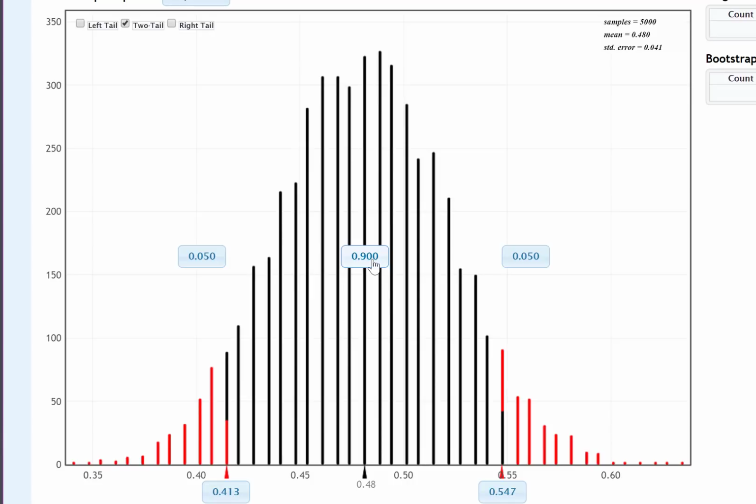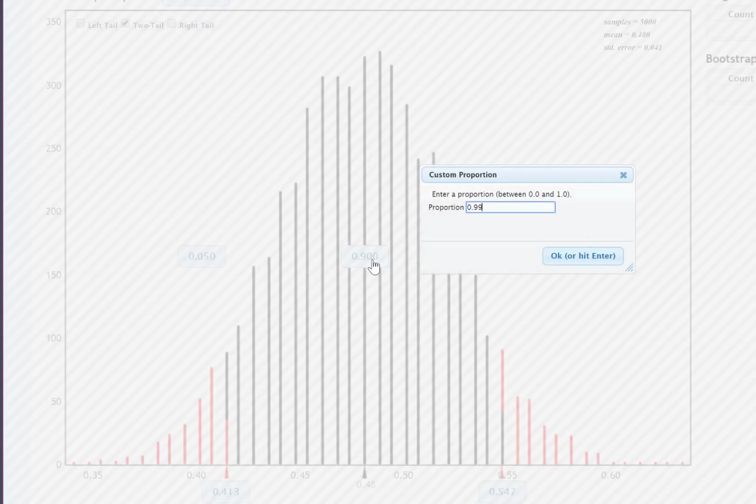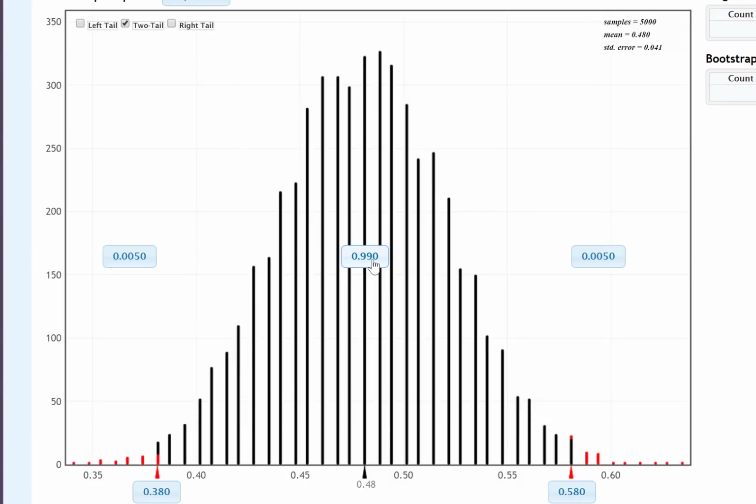Similarly, if we wanted to be more confident, we could make this a 99% confidence interval. Now the interval is wider. In order to be more confident, we need to cover more of this sampling distribution.